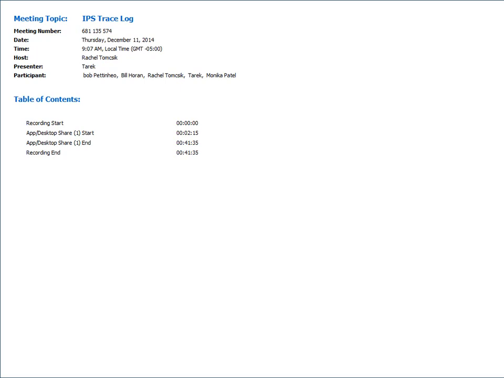So let's start by taking a look at IPS and seeing how we capture the trace in the first place. So we'll start with our old classic tree view of IPS.